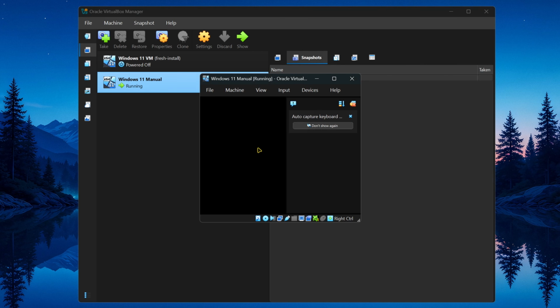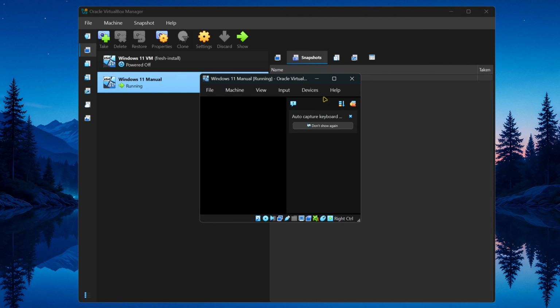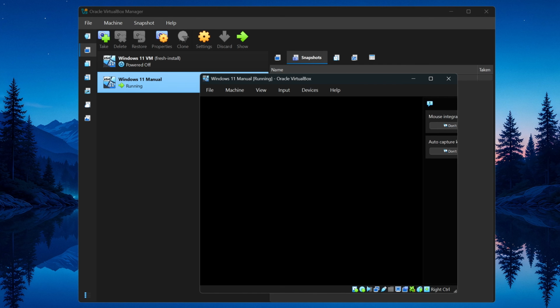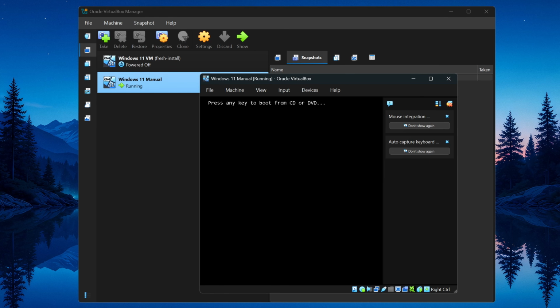Now the first thing to do is click inside of the virtual machine window a few times so it captures your input. And you need to keep an eye on the screen because it's going to say press any key to boot from CD, and you only have a few seconds. So I'll just tap the spacebar a few times, and if you miss it, don't worry, just reset the virtual machine and try again. And now we're in the actual Windows 11 setup wizard.